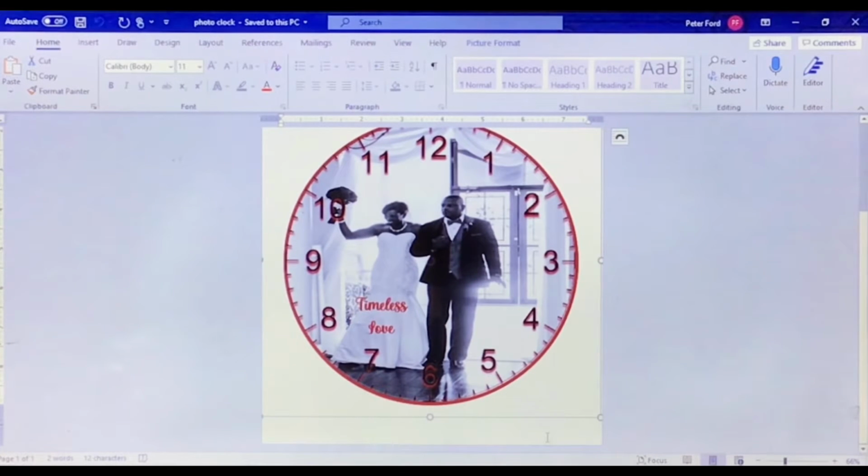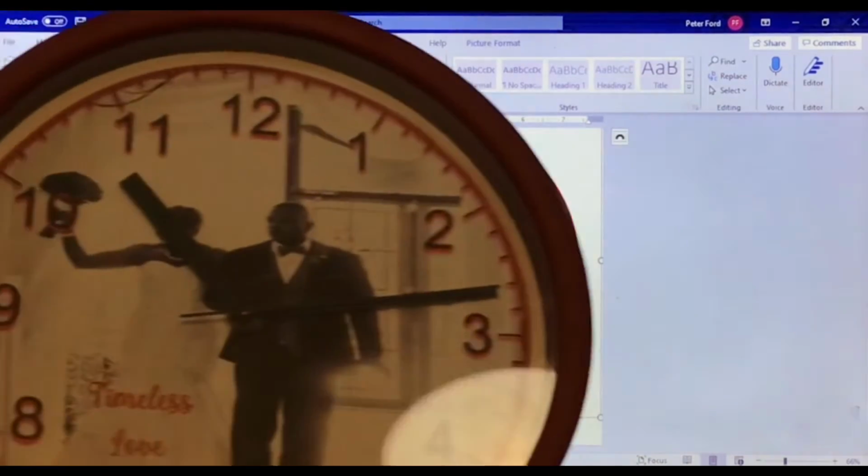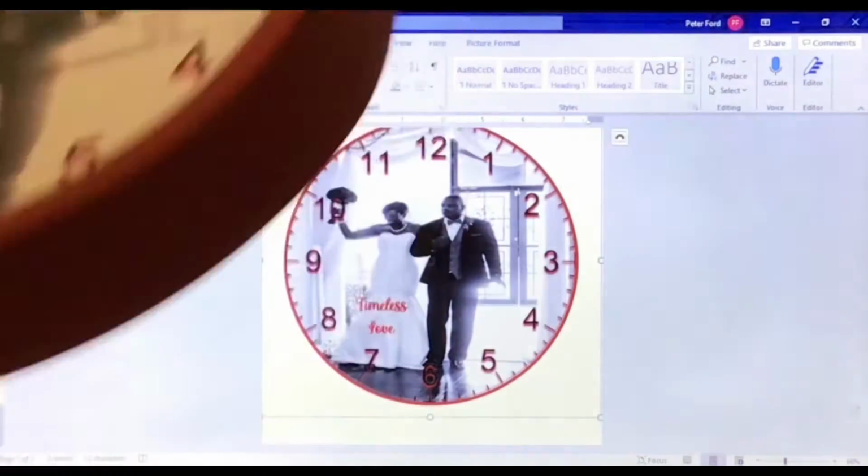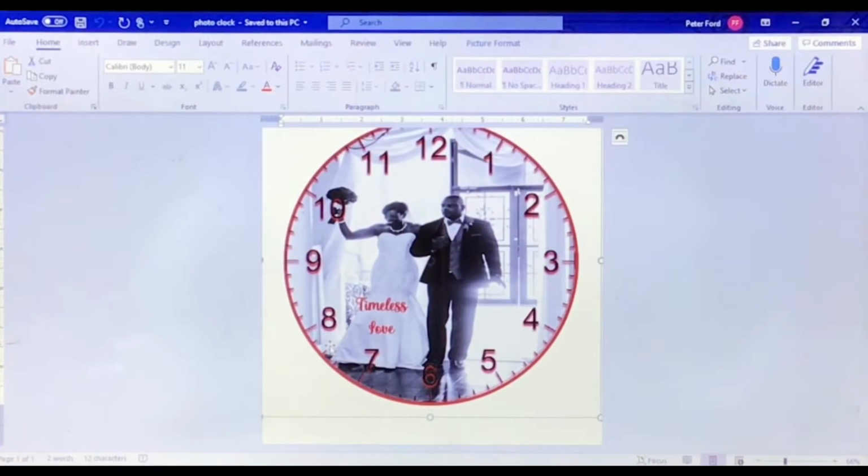Okay, I am in Microsoft Word, and I'm showing you the photo clock that I made last time. This is the finished product that I created right here in Microsoft Word, and this was the clock that came out. It came out really nice, and the hour hand is covering my face, but as you can tell on this template, there is no hour hand because I have to put that on there. All right, so I'm going to show you my process for getting to that.